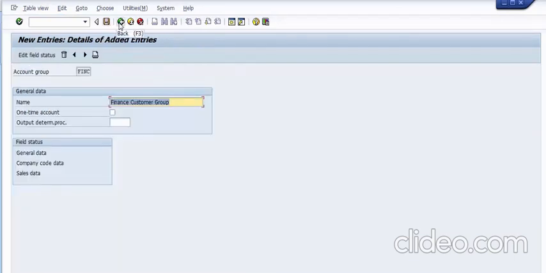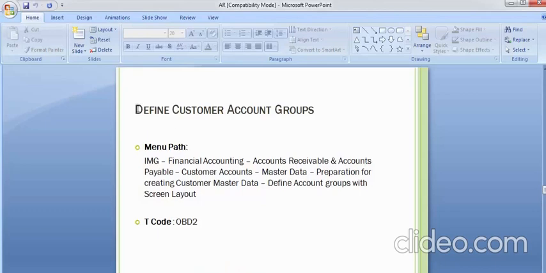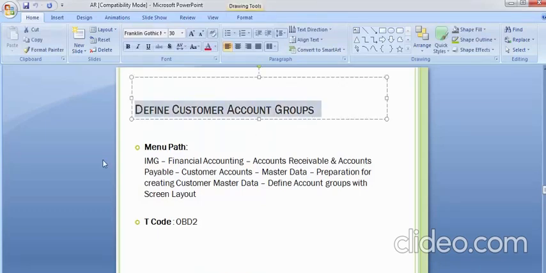So your two different customer groups have been created. One is service customer group, another is finance customer groups. Now moving to the next. So this is your customer account group which we have just defined.